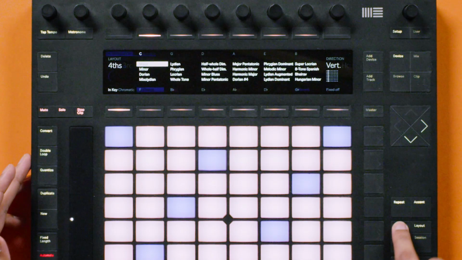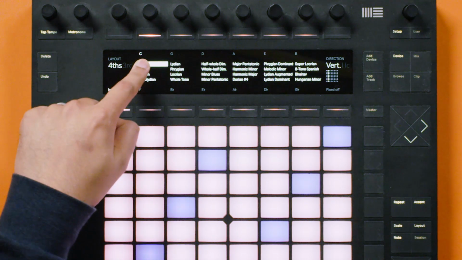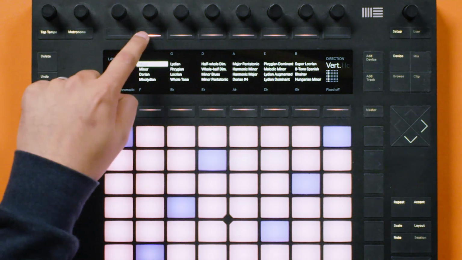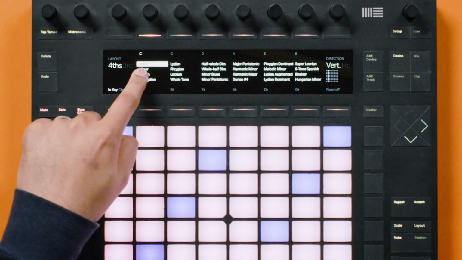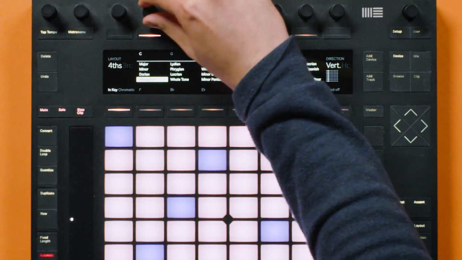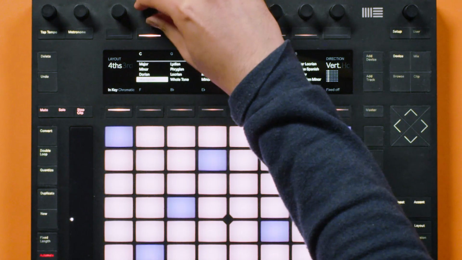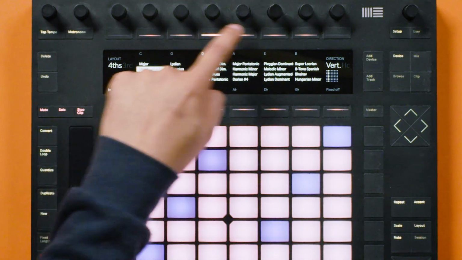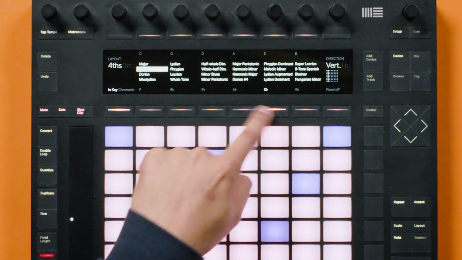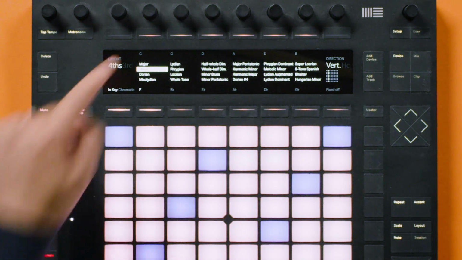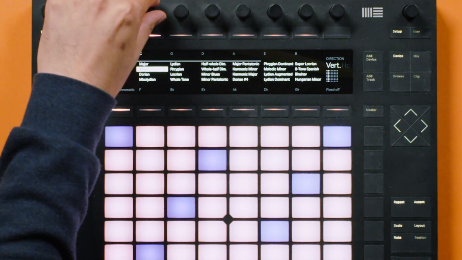If I click on the scale button here, I can access and see which scale I'm working with right now. So right now it's set to a C major scale. I can change it to any other scale that's available over here, and I can change the root by tapping any of these buttons over here. All right, so I'm going to switch back to C major.